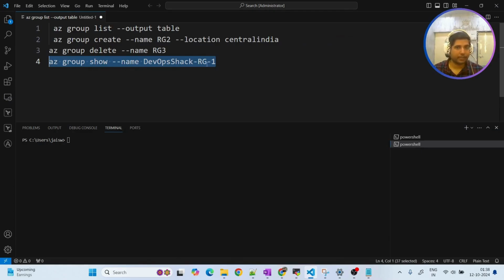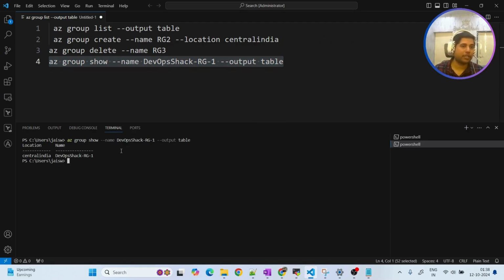I want details of this resource group in the format of a table, so I can put --output table, and let us run this command. And let us see. Here we got the basic details, which are the location of the resource group and the name of the resource group. Okay, that is one thing.